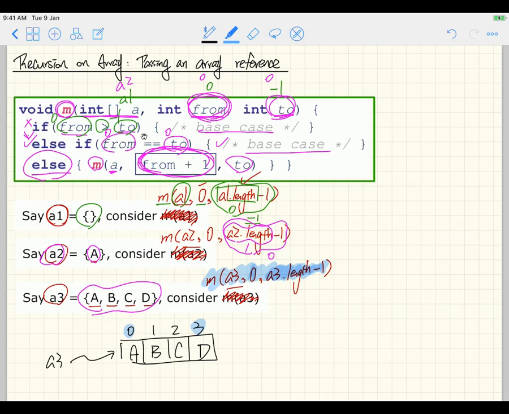Now, when we try to make the very first recursive call, that means we're going to increment from by plus 1. So now from will increment from 0 to 1, and 2 stays the same. So for this first recursive call, this is what we'll get. We're specifying, for the second one, you'll go from 1 to 3. It's a strictly smaller range that we're talking about.